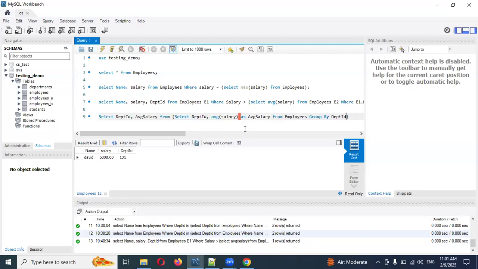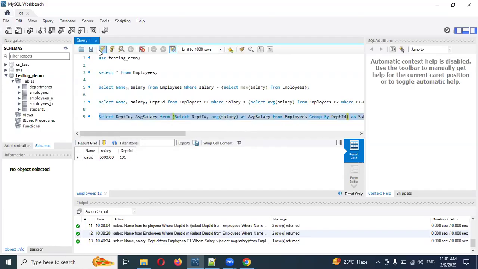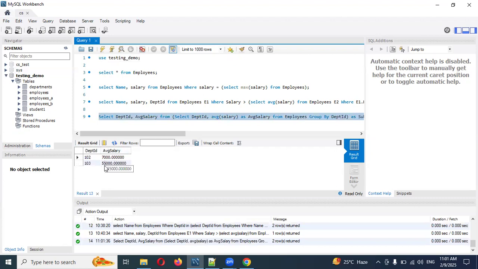Then we can use this as a subquery, and I'm mentioning it as a subquery. WHERE average salary is greater than 6,000. If there is such a value, it will display it. Now I'm going to run this one. You can see 7,000 and the averages above and below are showing for the values.